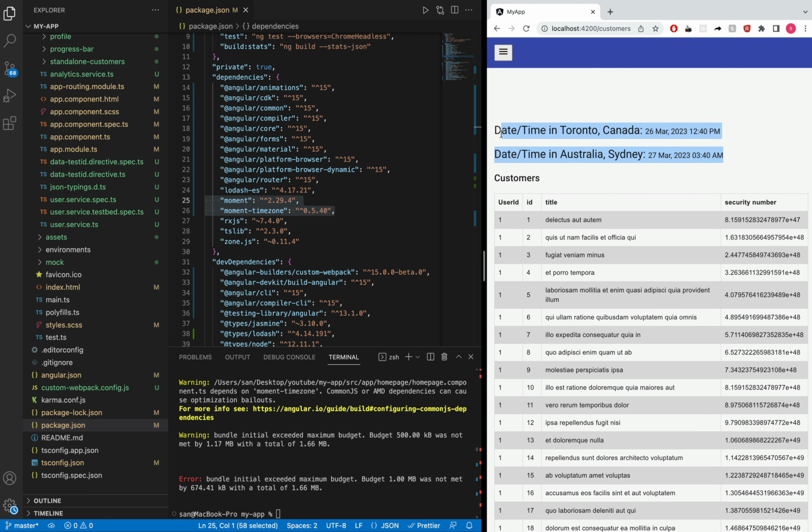On my right, I'm displaying two dates and times. The first one is the time in Toronto, Canada, and the second time is of Sydney, Australia. And if you look closely here, we have two different dates and times. And to render these two dates in two different time zones, I'm using Moment and Moment Timezone libraries. Everything is working as expected. I don't have any problem in this project. Now let's try to visualize the bundle size of this project.